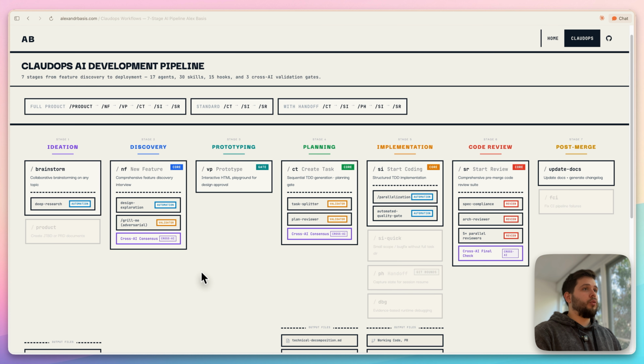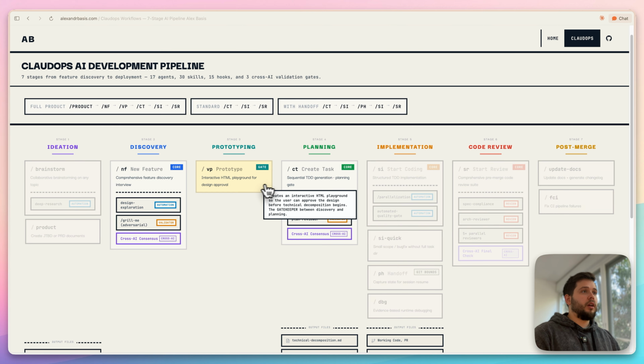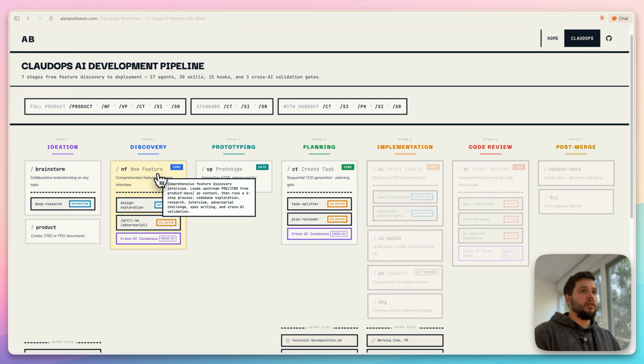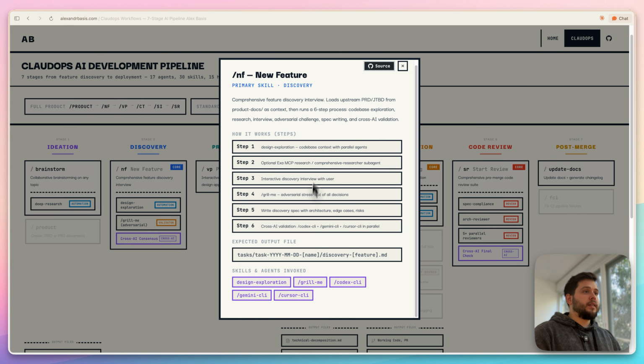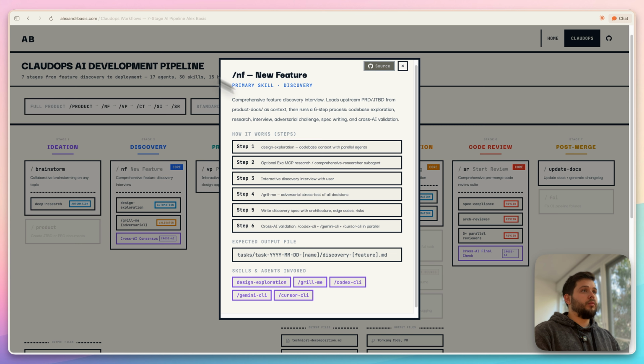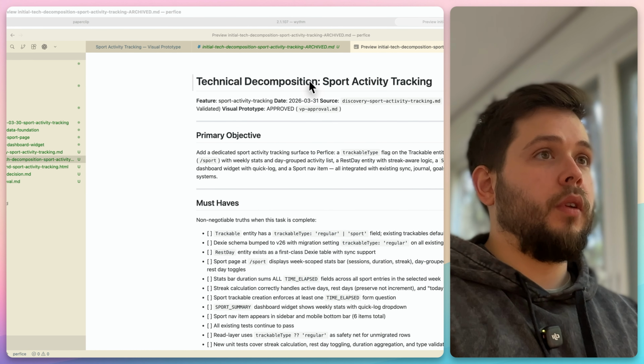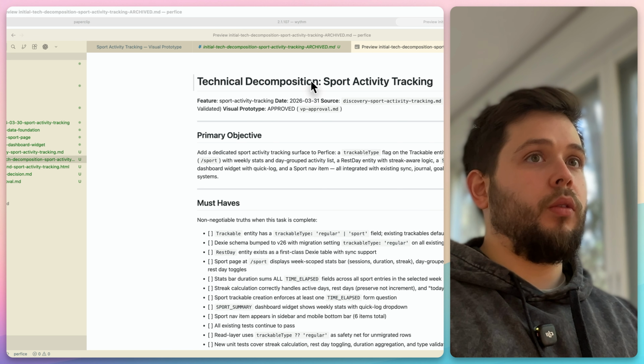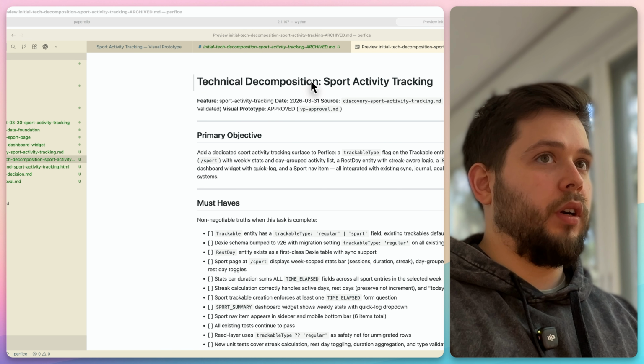So let me now show you how all of this works and how all of this looks when it's done. And one more thing to mention is that on this website, you can not only see how it works, but also go to the source and see the skills, the GitHub repo itself. So yeah, please enjoy. Let's also see how it looks when you open it in your IDE.